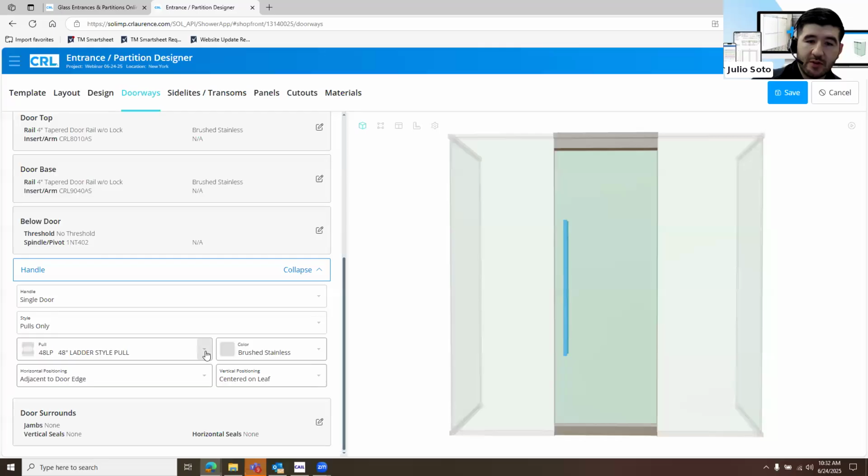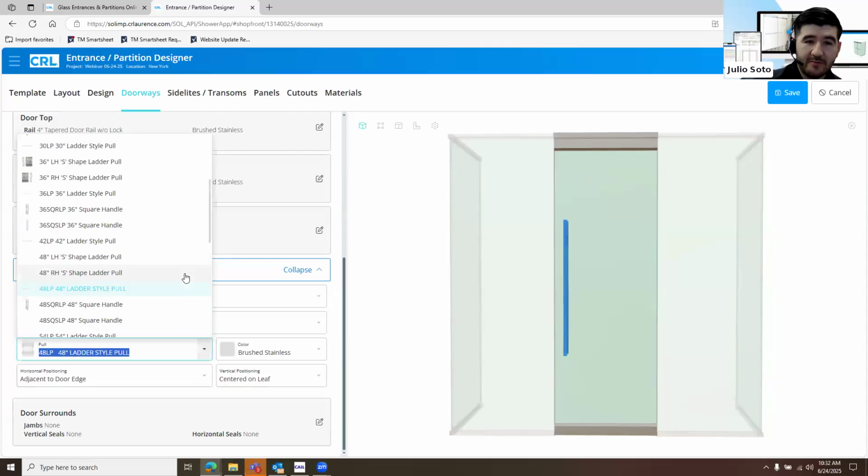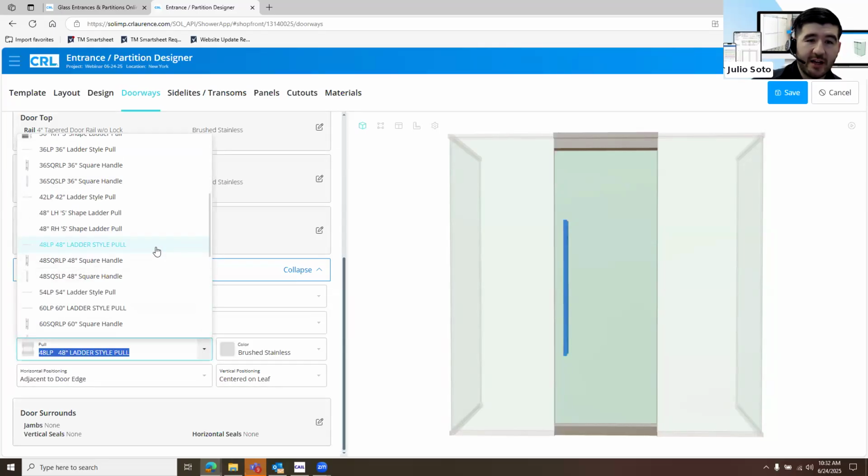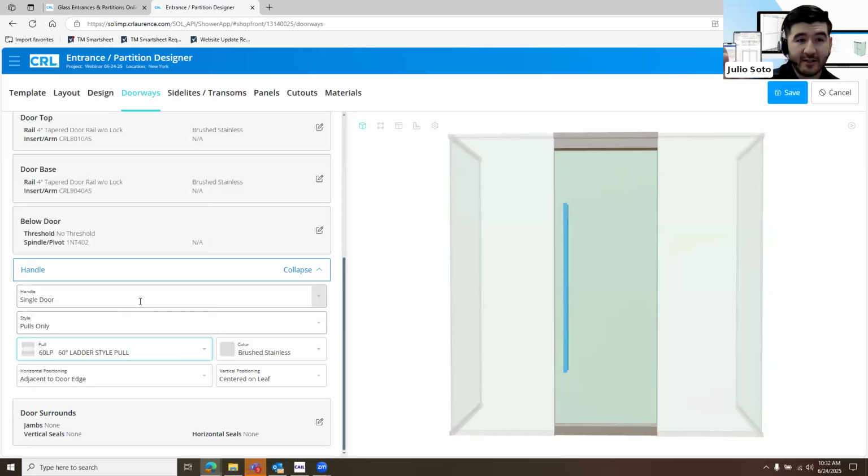Absolutely. So the height would be specified right here. This is where you would change, like I mentioned earlier, a 48-inch style pole. You're going to change this out to a 60-inch ladder style pole. So this is where you would change out the height of the pole handle.